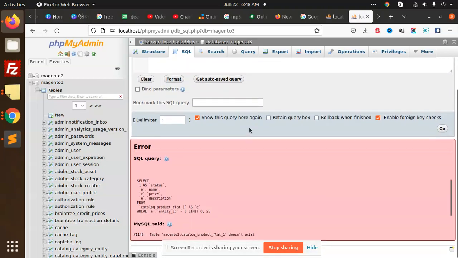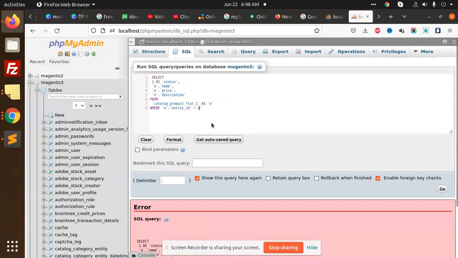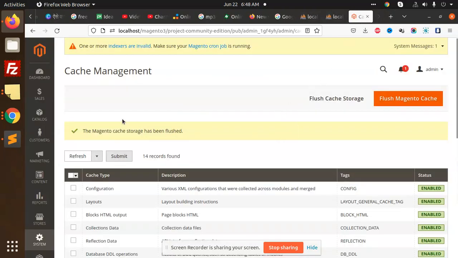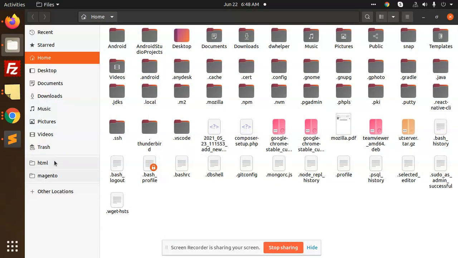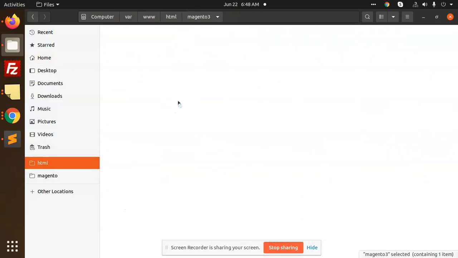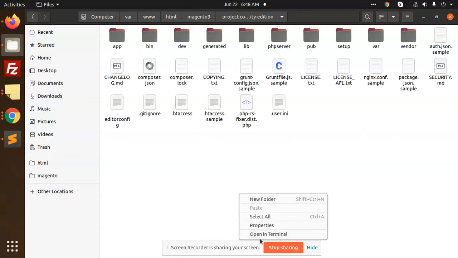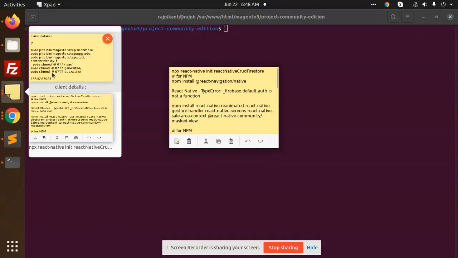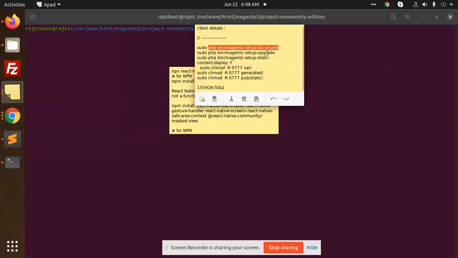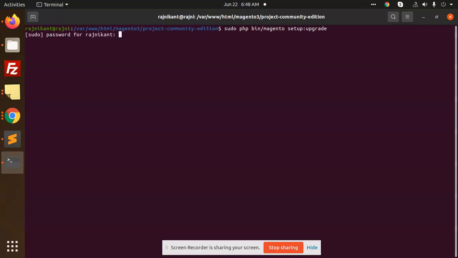It says the table does not exist. Why? But I have enabled this from here. Cache is enabled. Might be I need to run the upgrade command or something. This one project, open terminal. So I'm going to run these commands also at the same moment. Setup upgrade is better. The indexer, I guess, is also important.